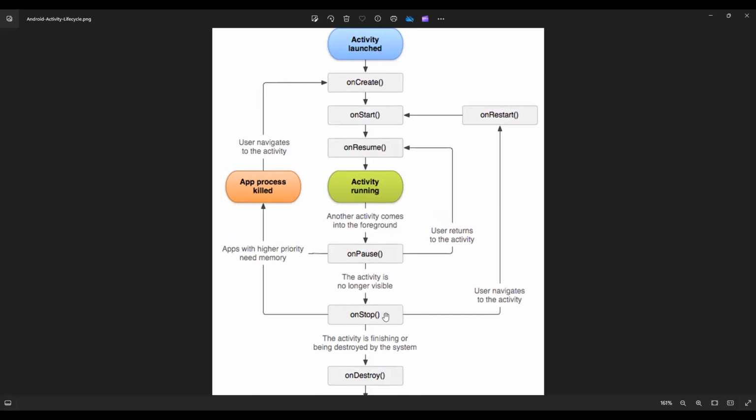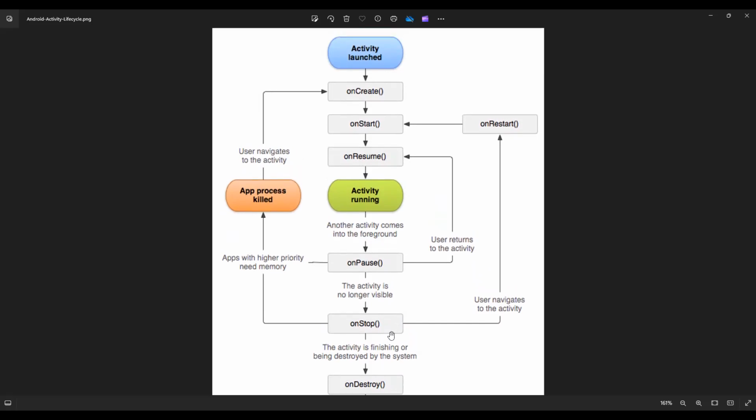So restart will happen when we have the on stop stage active in the application. In that stage, the application will still be running in the background, although it is not visible to the user. The user will not be seeing the application. But the user is able to access this application anytime and restart it again. So from this stage, you will either close the application or restart the application.